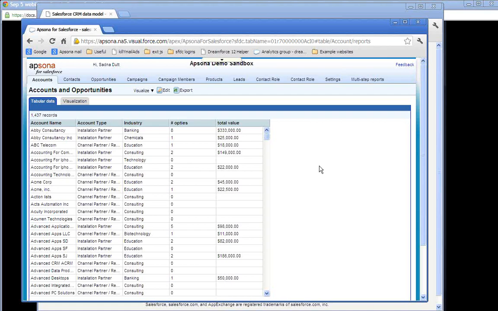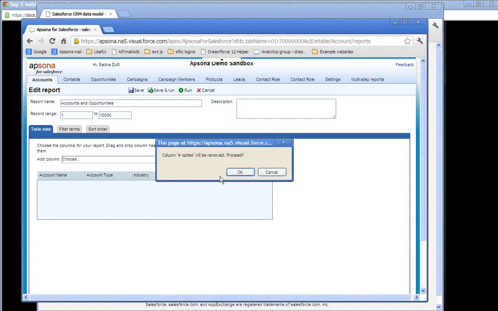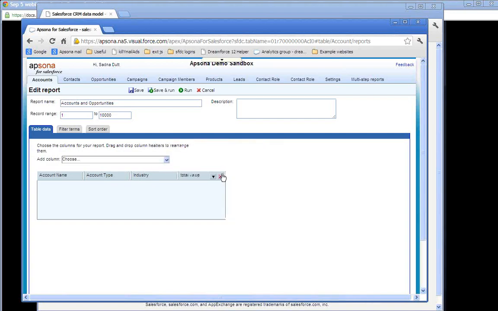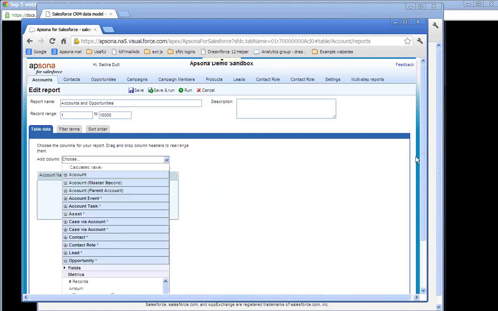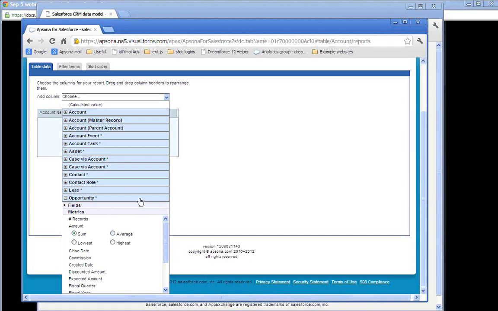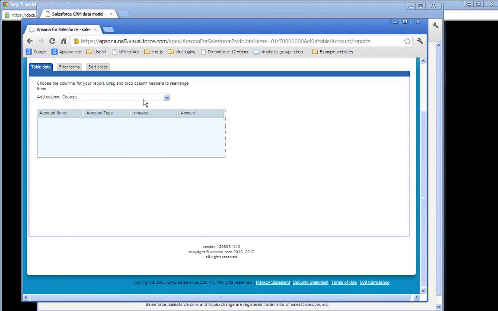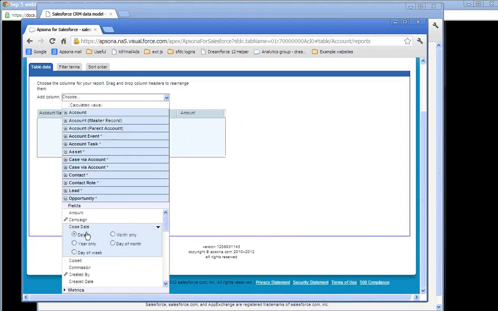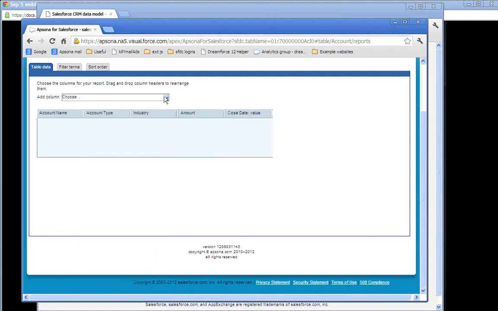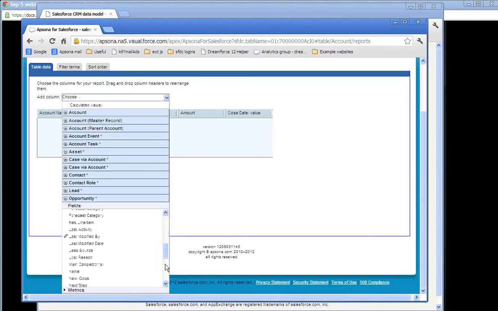Now, instead of the opportunity amounts and total values, let's say I actually wanted the opportunities themselves. So I can go in and edit this, remove these fields like this, and instead get the opportunity values themselves, or the opportunity fields themselves. So I go into opportunity and say fields, open up the fields panel, get me the amount, get me the close date, date only, and get me also the name of the opportunity.